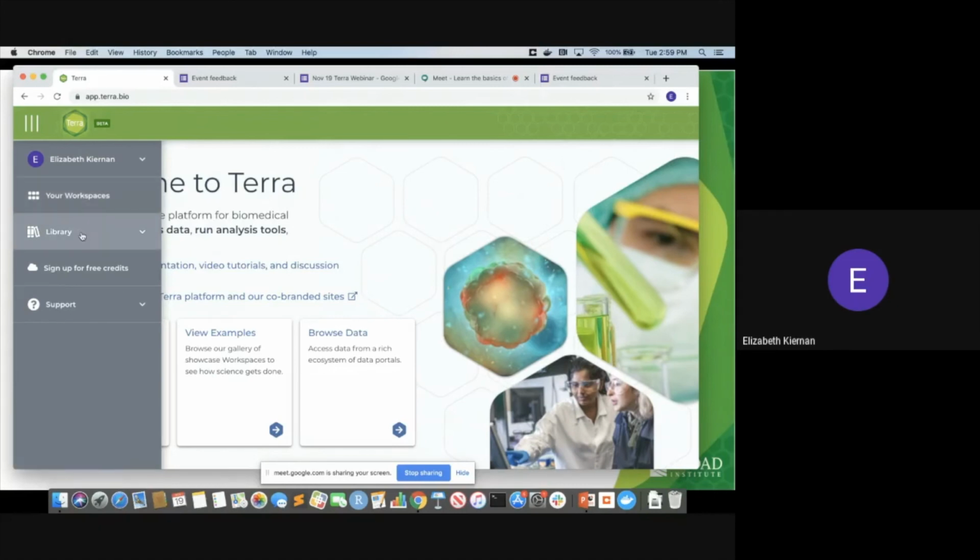You'll also see this library option. If you click on this dropdown, you'll see three options. Data, this is where you can go and explore public data repositories that are available. Showcase, this is where we have our featured workspaces. And you'll see workflows. This is where you can go and select an existing workflow written in those WDL scripts that I spoke about just a few slides ago.